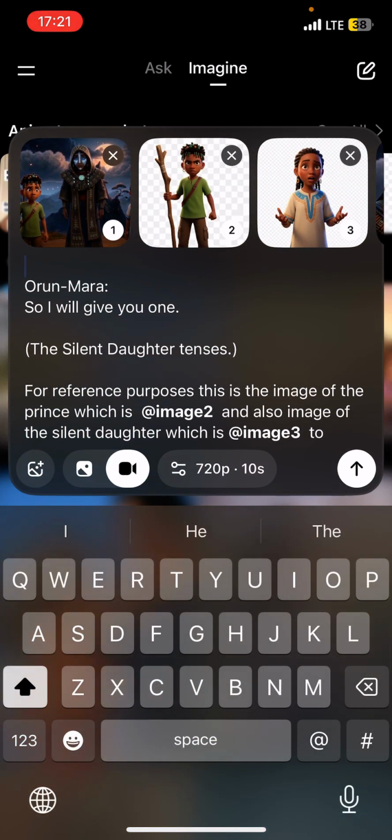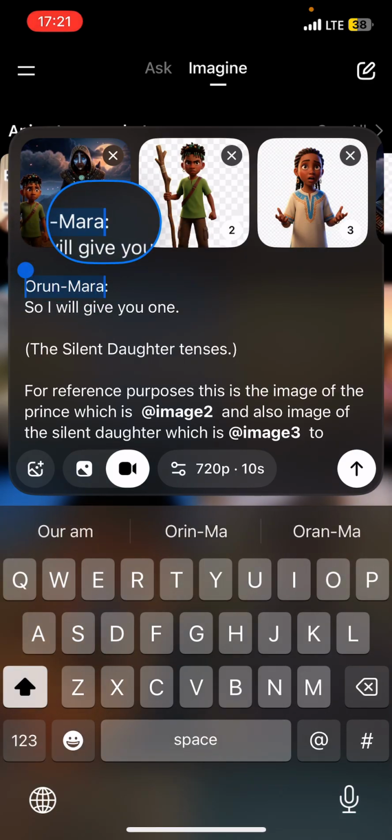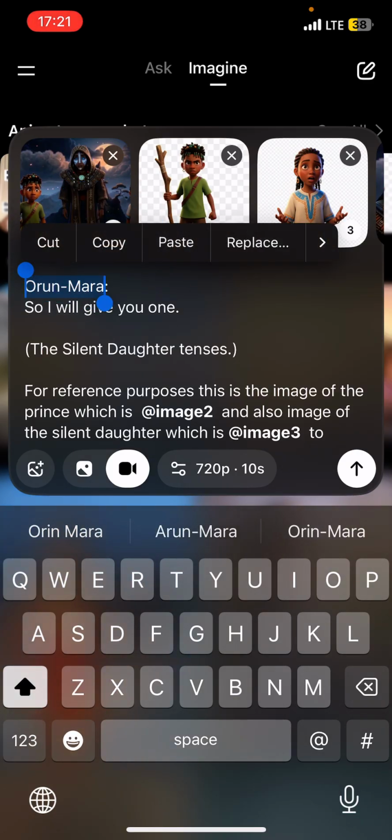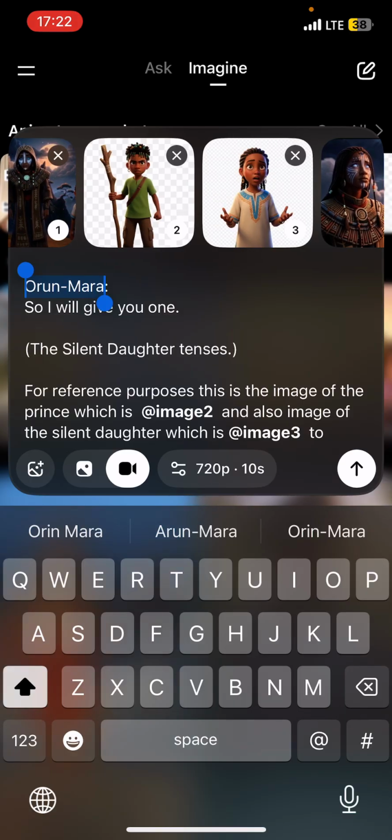So you copy the name of the Oromara. You can see this is just a template I created, so you can just add in your own names and edit it so that it's going to match your own story. So okay, now we have to add the picture of the Oromara.